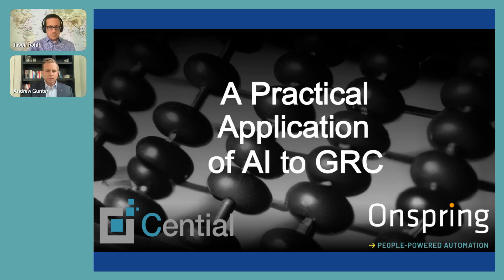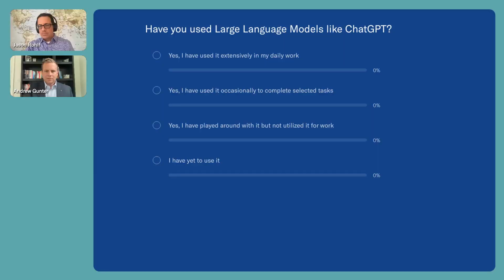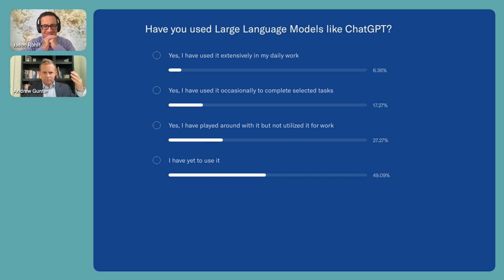It should be coming up. There we go. So have you used large language models like ChatGPT? And we can see kind of a range where roughly about 46% have yet to use it. I played around with it is around 30%, use it occasionally for work 20%, 21%. And then a very small fraction right now, around 5 to 6, are using it extensively with the daily work.